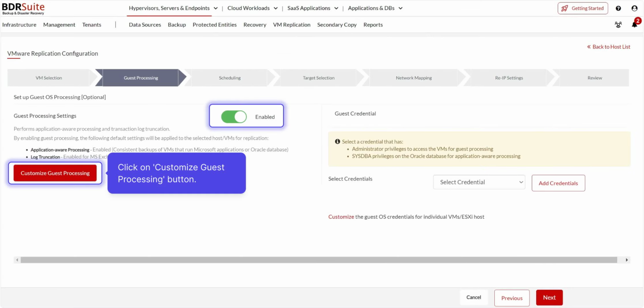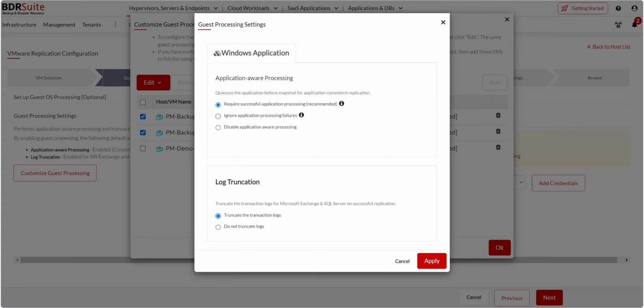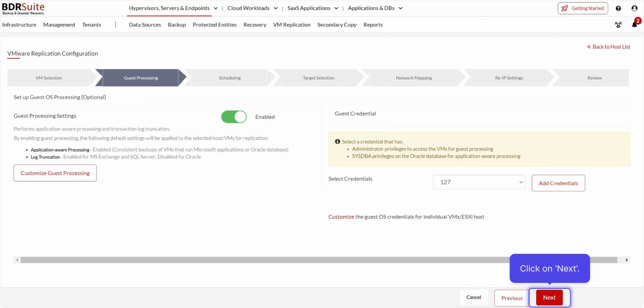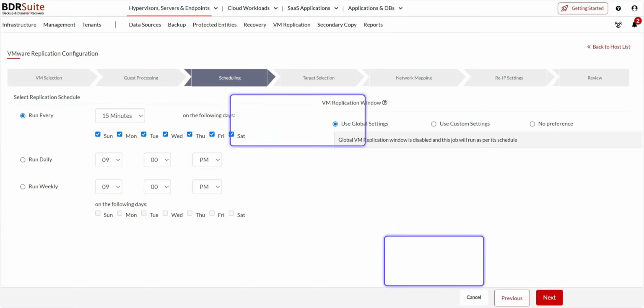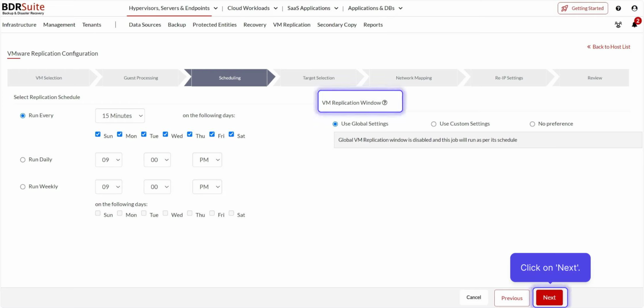Guest processing is an optional advanced setting. Enable this option only if you want to create transactionally consistent replication, log truncation, and system file exclusions on the VM. Otherwise, skip this step. Now, click on Next. On this page, you can configure the scheduling settings. BDRSuite provides flexible options for scheduling VM replication. In this demo, I've set the replication to run every 15 minutes. You can also set a VM replication window based on your needs, during which replication will be paused.